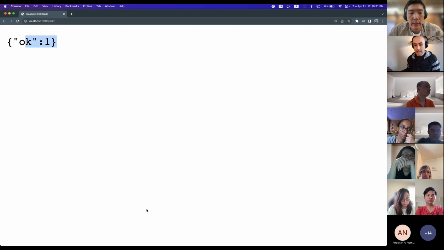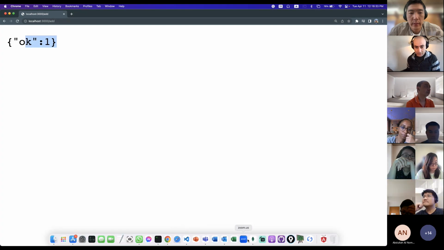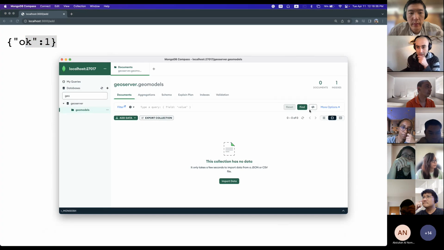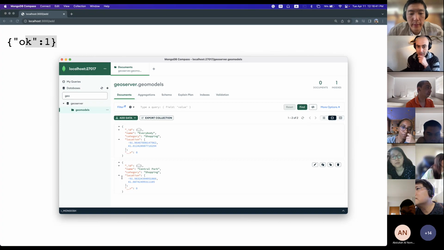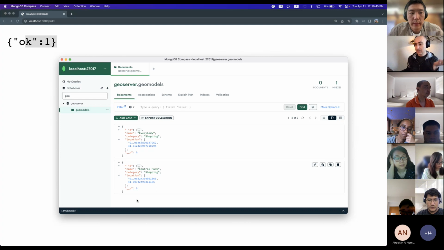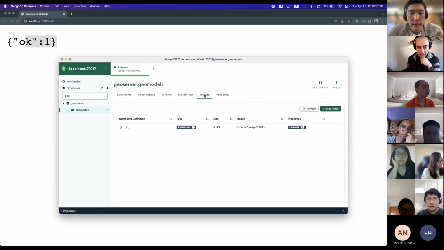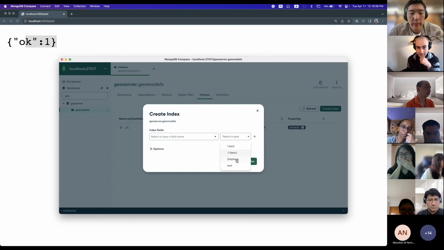All right, we added this data. Let's check them out. Refresh. Yes, I do have 2 points. Now our job is to create an index on the location field. So I could go to the indexes tab, try to add an index.